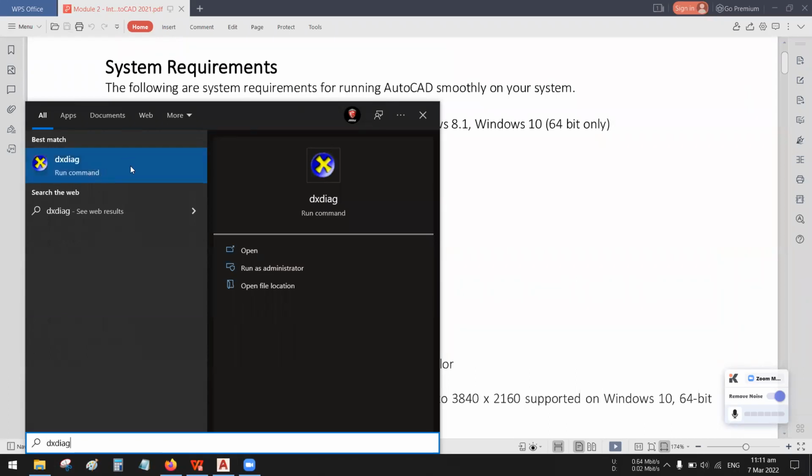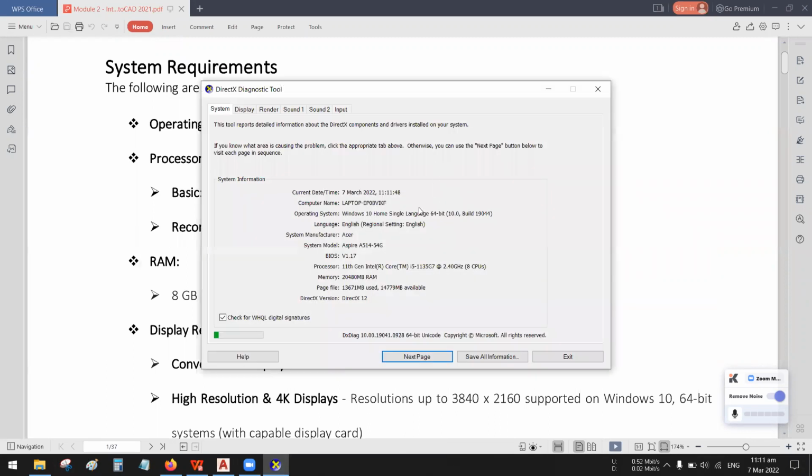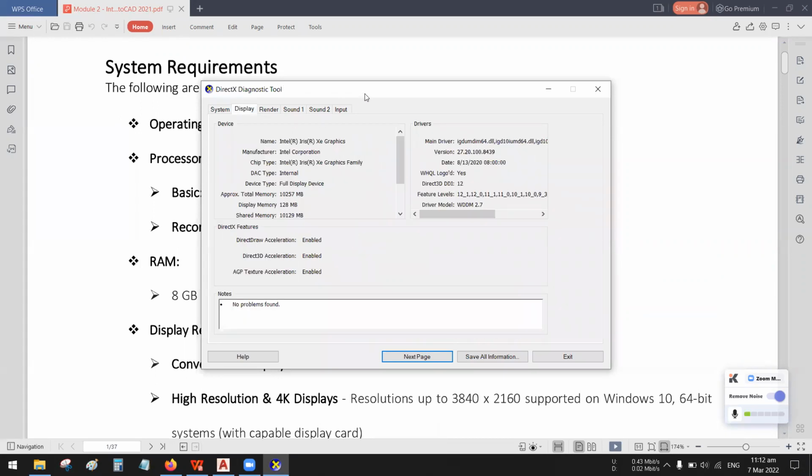Ayan, dxdiag, then i-run nyo lang. Then you will see the whole system, no? Medyo mabagal lang siya. Kaya gina-check niya pa na tanan. Ayan yung information. So you have here your system. You have your system model, your processor, your RAM. Ayan.